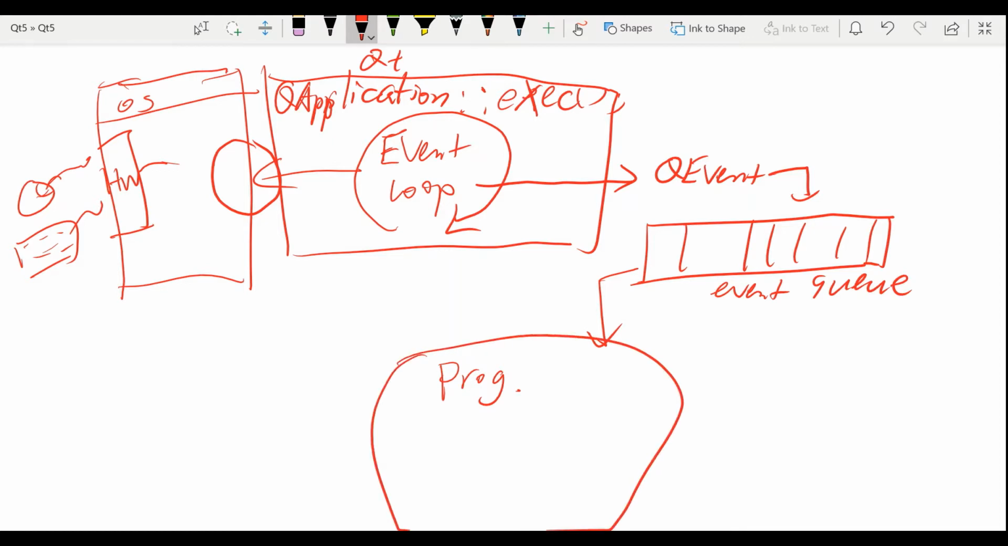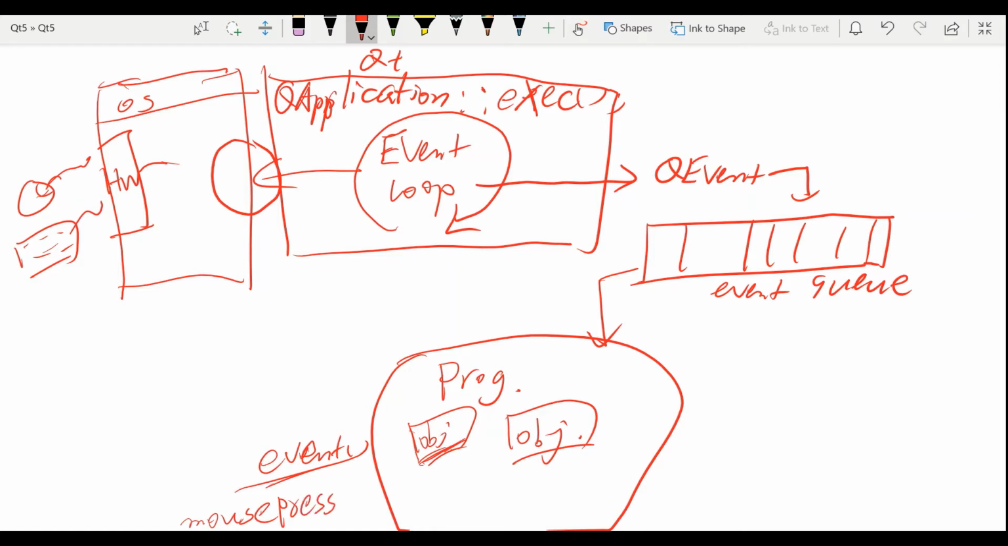So in our program, for a specific object, the one we want to react to the user's or any other events, we have to define how to handle the event by overriding the event function. To be more specific, there's something like mousePressEvent, for example. There are so many, and this is just handling every event that comes to this object.